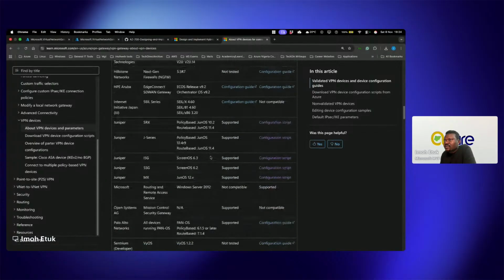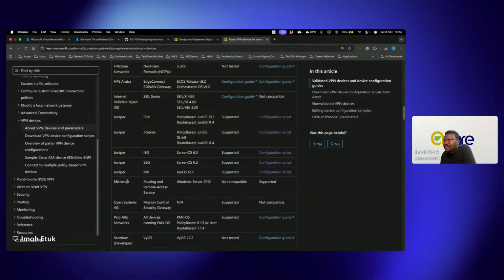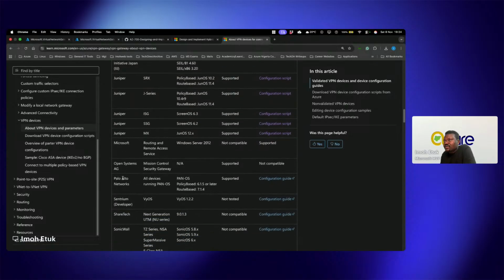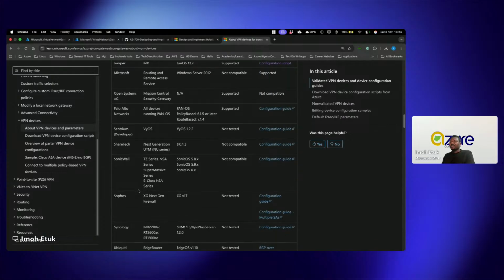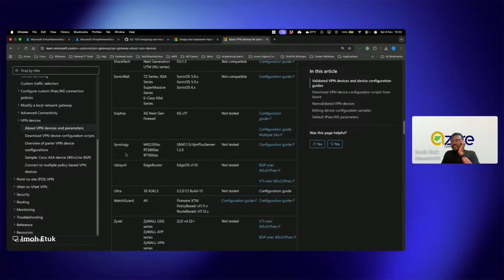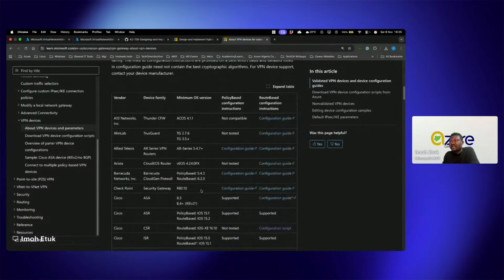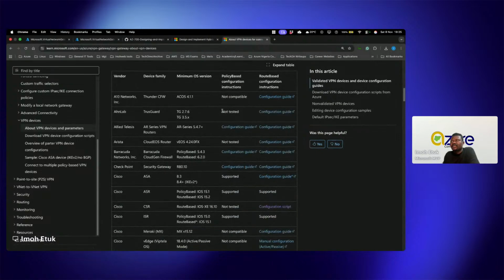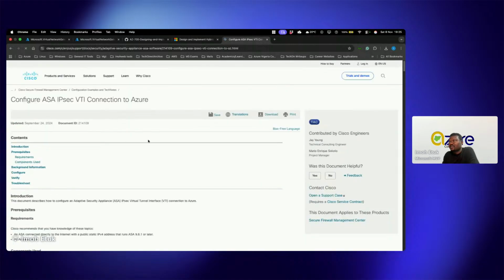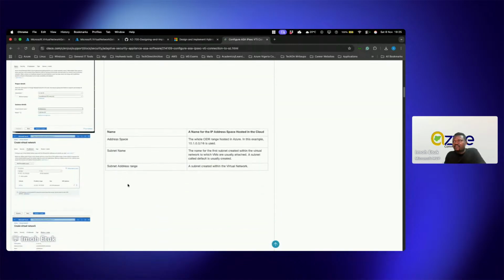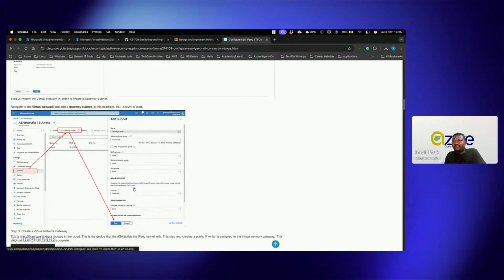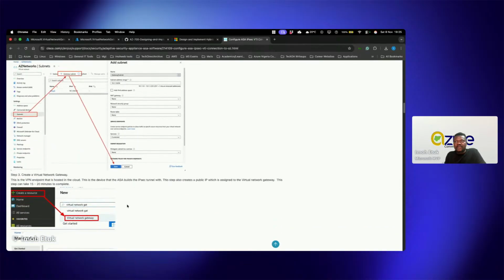So right now you can use Juniper, which is supported, Microsoft itself, Open Systems, Palo Alto Networks, Sophos is there. Synology is also there, Ubiquiti is also there, Ultra, WatchGuard. So these are where you can check which of them. Each of them has a configuration documentation guide, which you can explore. If you want to go for Cisco ASA, you can check the documentation on the vendor website. It will walk you through how to configure from point one to another.